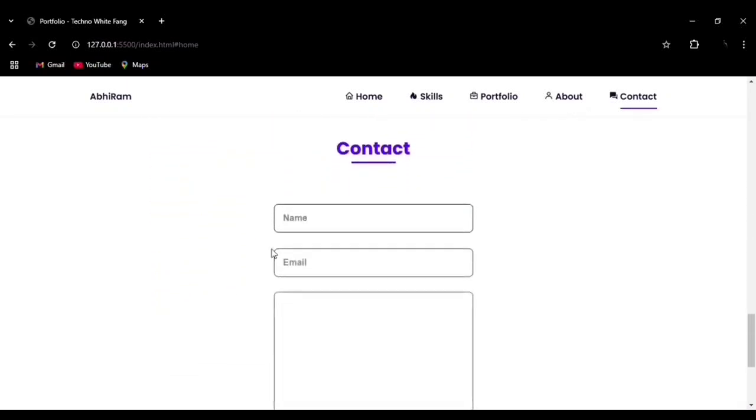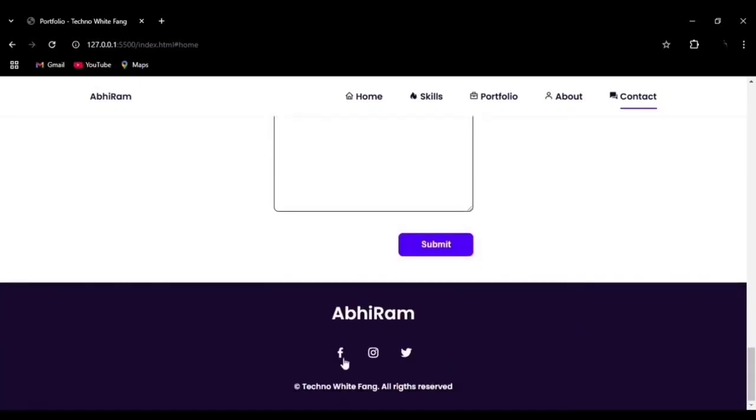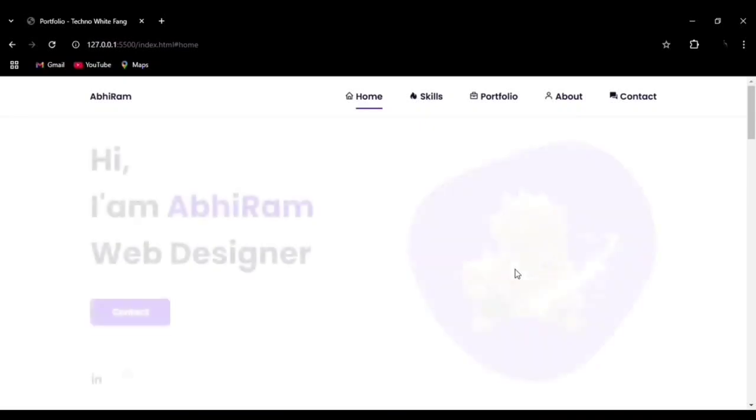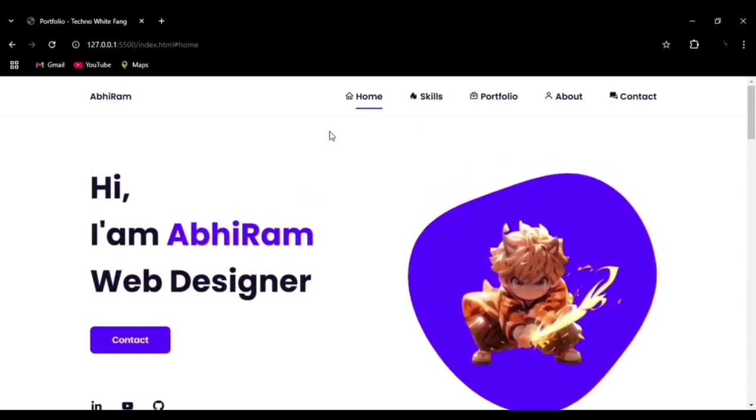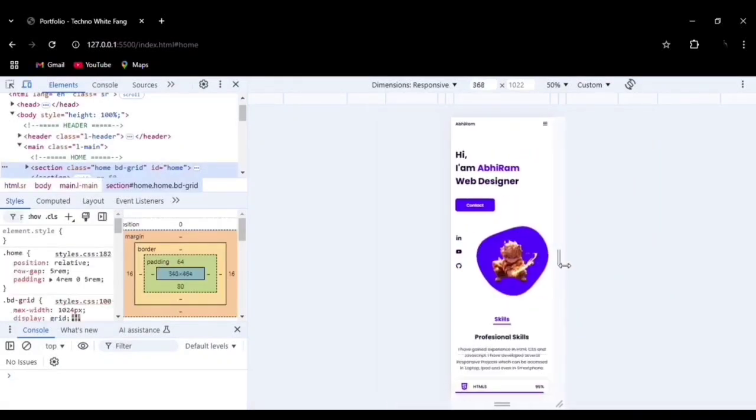You can see that the smooth revealing effect is done by using a JavaScript library, and the animation is very pure. It is a very responsive portfolio website. That is, it is also available in mobile as well as in desktop version. Let me show you the website to you. This is the desktop version. Now let's go to the mobile version of this website. So this is the mobile version of this website.